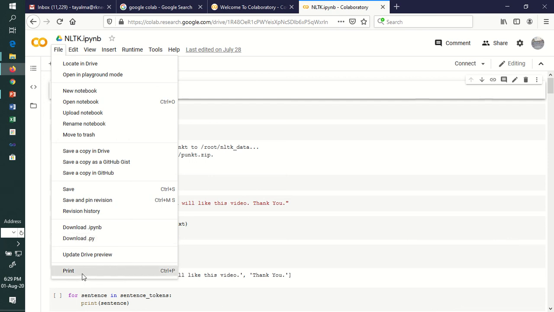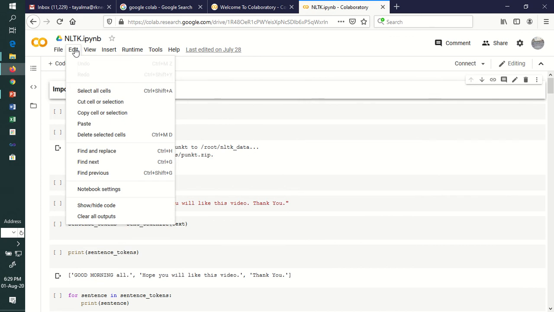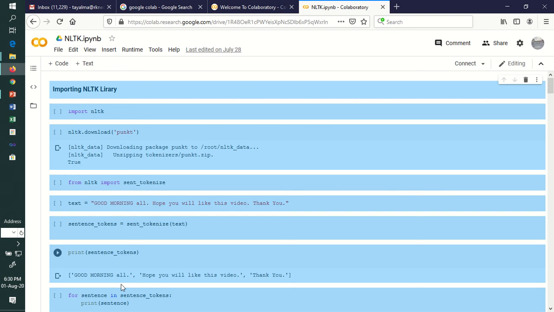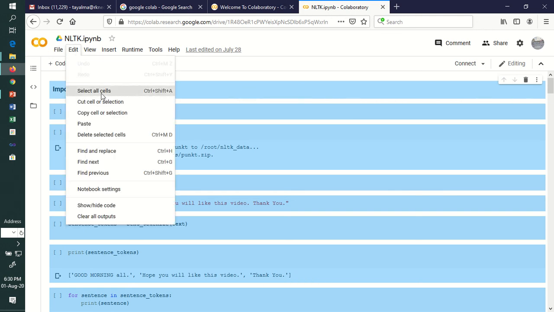You can print your file directly from here. Now we are going to the next option, that is Edit. Select all cells. Once you say select all cells, all cells will be selected, so this way you can verify all cells are selected. Then you can cut and paste your selection. Then find and replace can also be done. Find next, find previous, and many more options are there for the cell items you will be writing here.